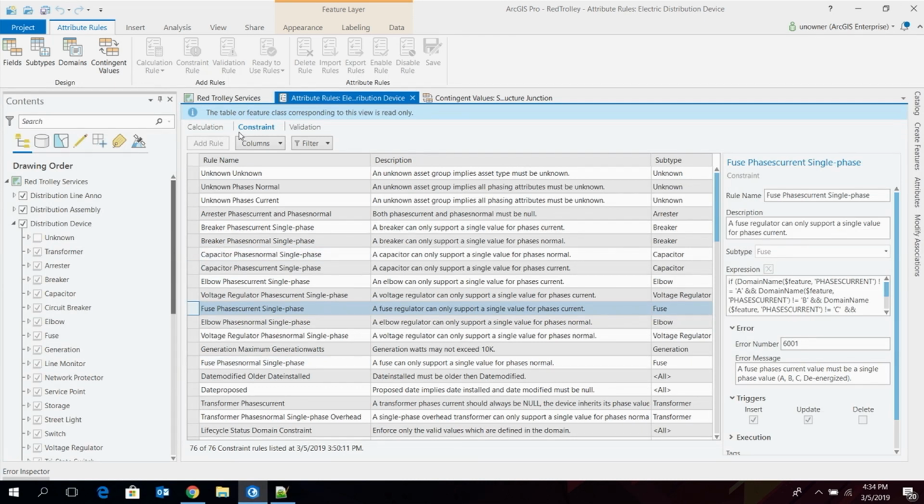So I'll show an example of that, when you violate a rule, how it actually prevents you from doing the edit at all. How do I prevent people from putting bad data into my system? I create constraint rules that don't let them put bad data into my system.